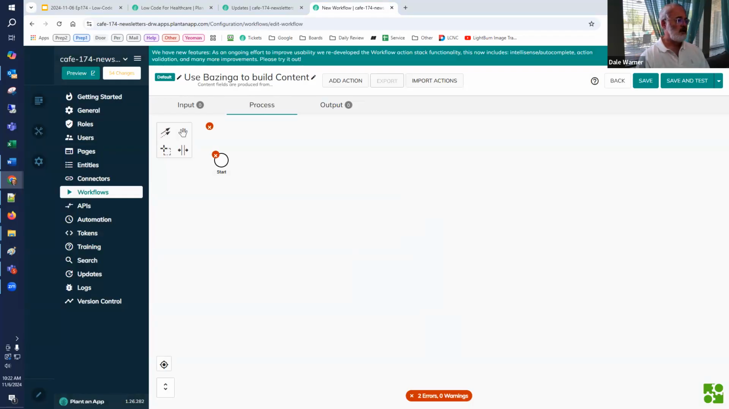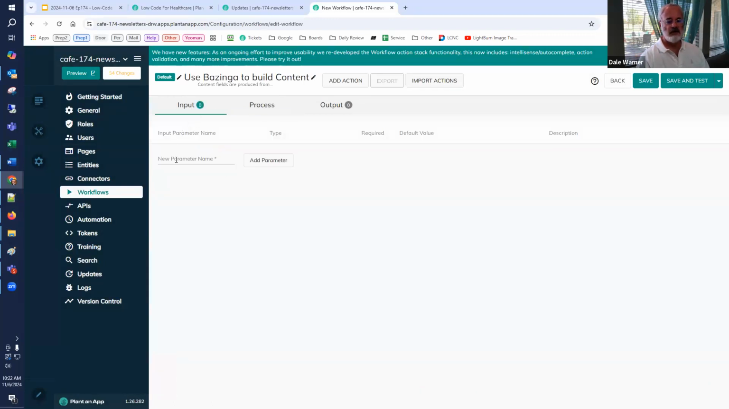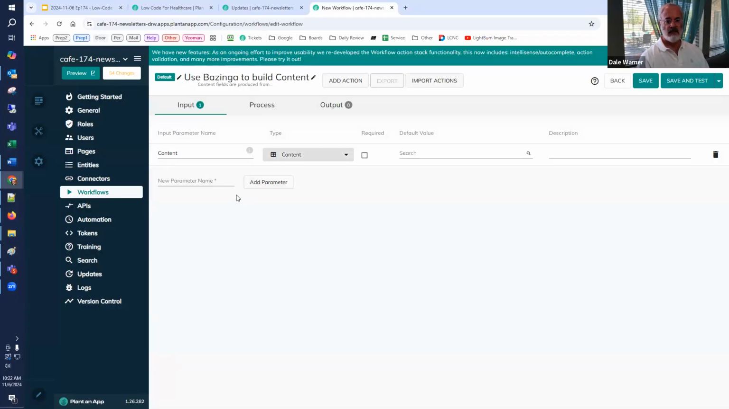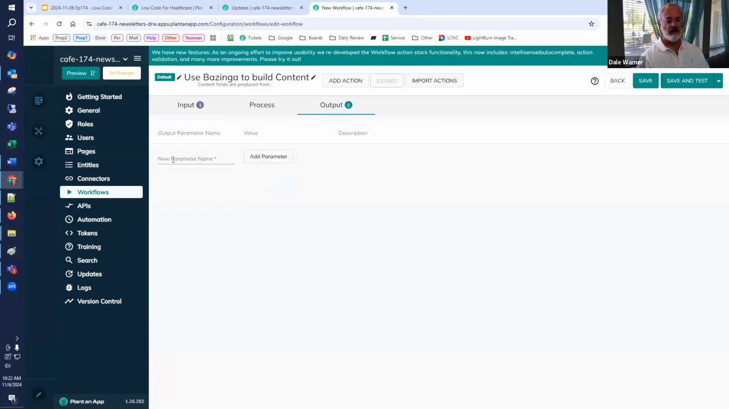All right, so we have the outline of this. I like to start with inputs and outputs. And so the input is going to be content. We're going to pass a content item and get Bazinga to do the work. So that is called content of type content. The output, at this point, is just going to be a debug output, and we'll fill in the blank here in a minute. But let's start with content name, just to show that this thing works.